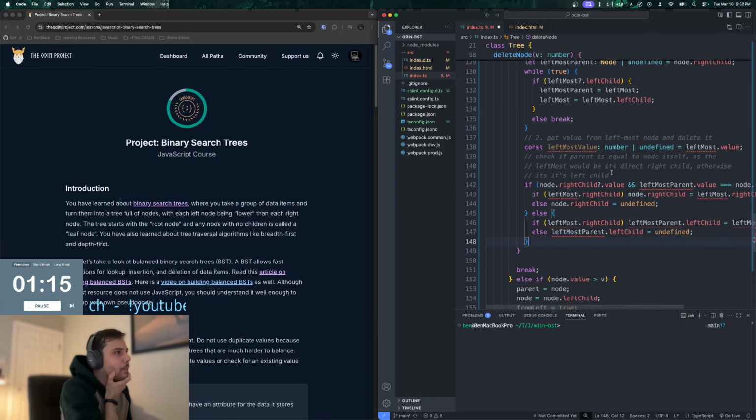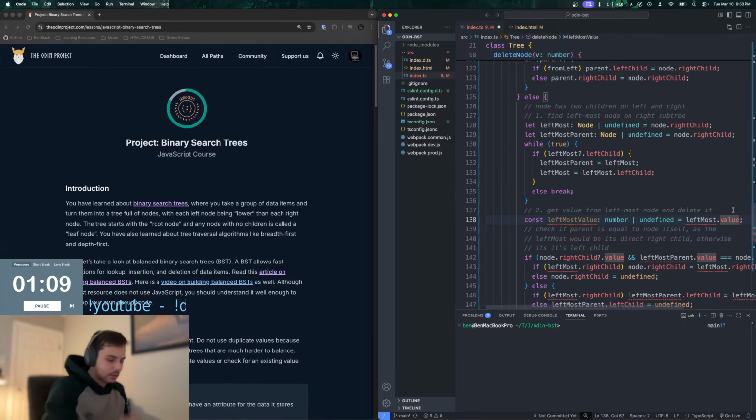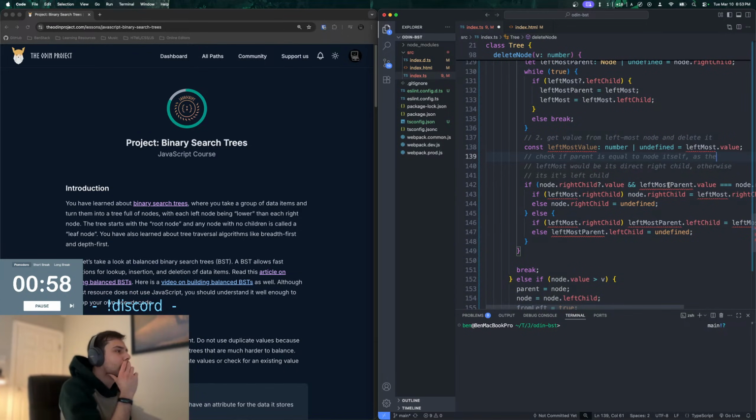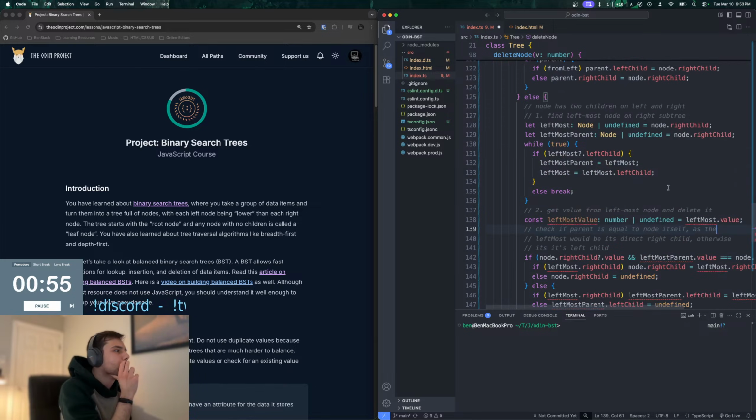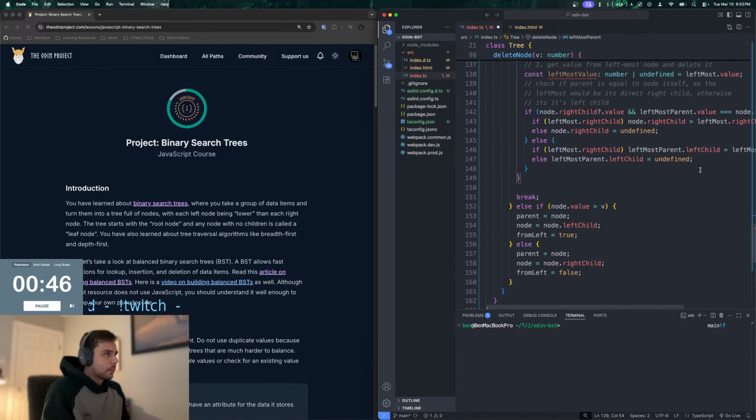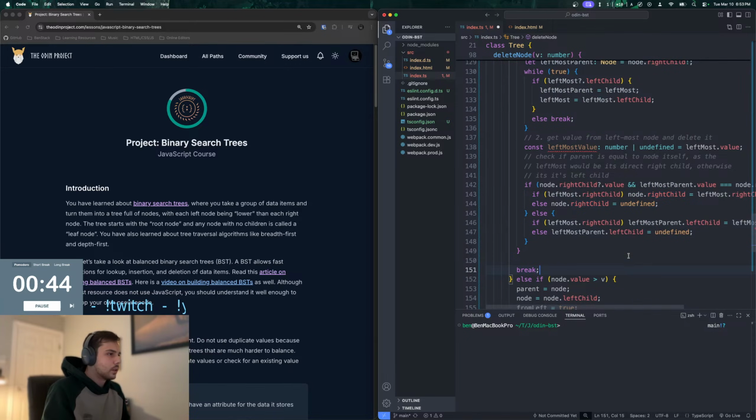So I'm just dealing with typing issues here. Because I don't know how to assert that this exists. Can I just do this? Because I let this be number or undefined. So I don't know what the problem is. Leftmost parent is possibly undefined, blah, blah, blah. Okay, so what if I just... Okay, that gets rid of that. Okay, so this is good.